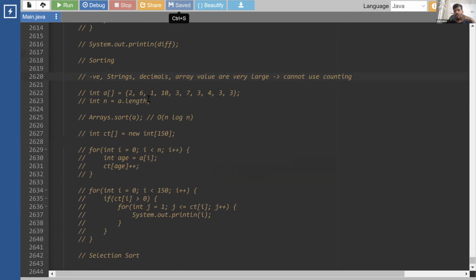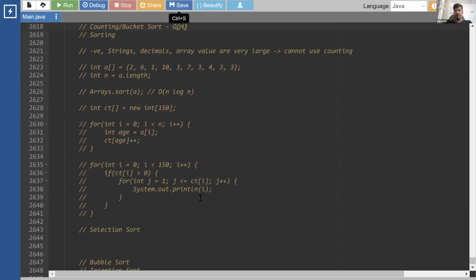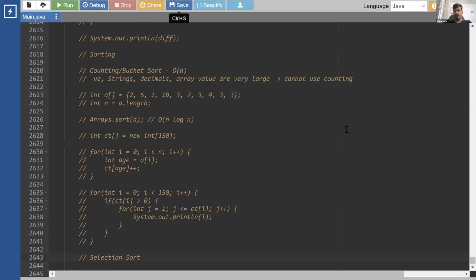This sorting is known as counting sort, or we call it bucket sort as well. This sorting algorithm has a complexity of order n. This is the only sorting algorithm to have a complexity of order n, but we cannot use it in all places. Okay.